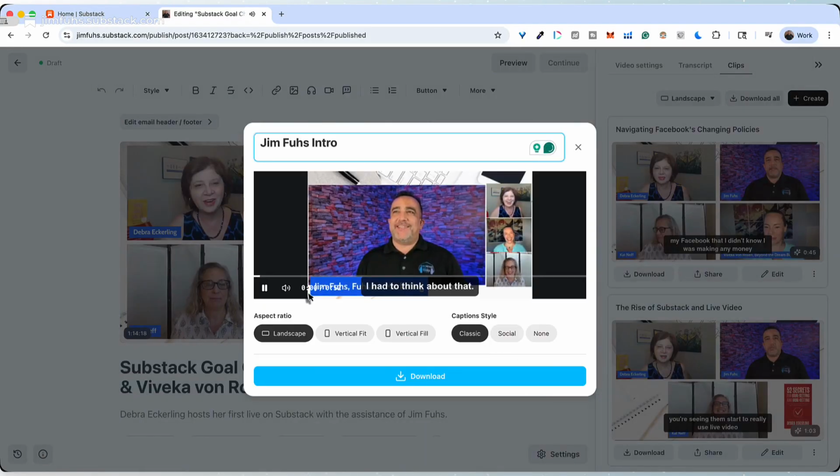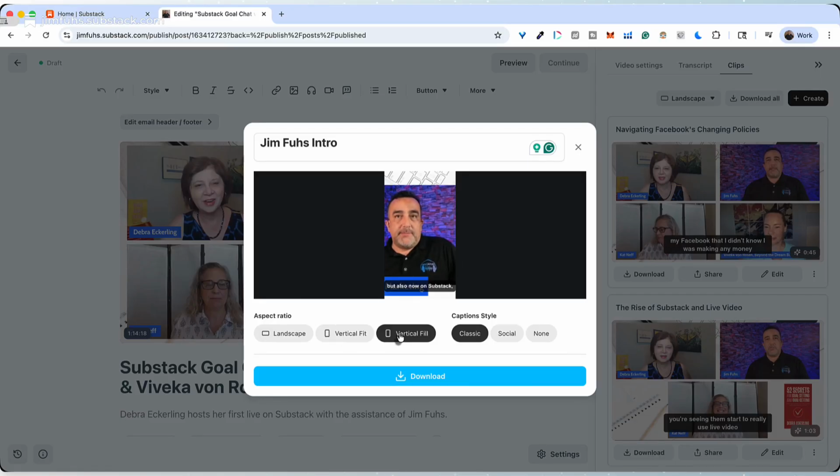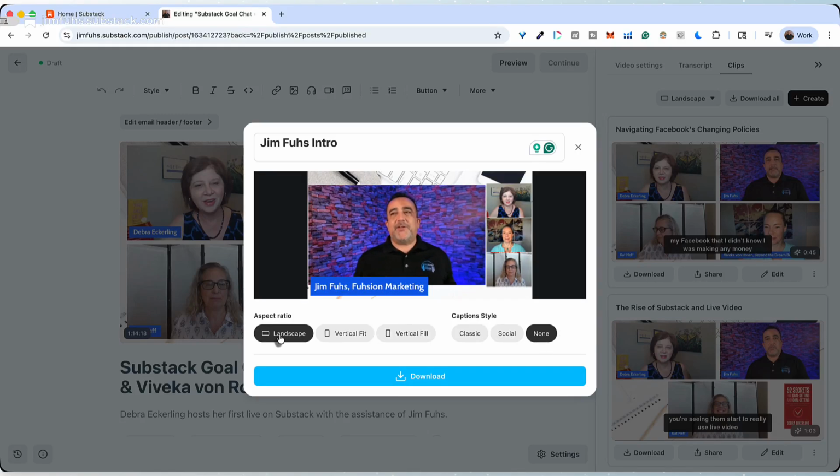Same thing. You can see what happens when we do the vertical fit. It's going to have it more like this. Vertical fill, it's more the center. And then same thing with the caption style. We have a social or we have none. And so, go back to landscape.